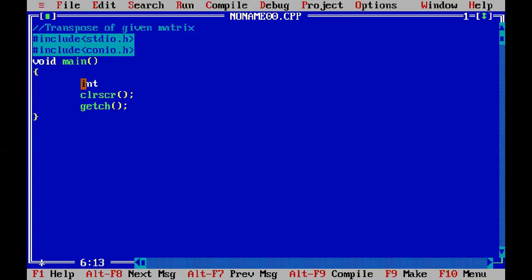Initially, let me assume a few integer variables, one two-dimensional array. Suppose its size is 3 by 3, and to store the transpose of this matrix A, I have considered another matrix, definitely of size 3 by 3. Okay. Now we have to ask the user to enter the elements for the matrix.